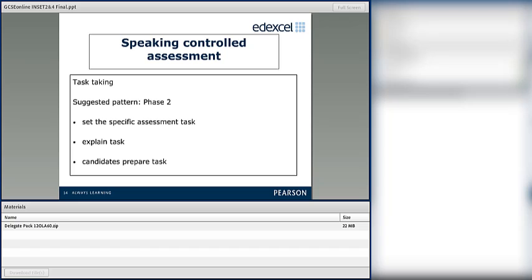The second phase is, however, setting the task. So you have to explain the task, and then the candidates will have time to prepare it. Now, during this phase, you're only allowed to give a limited amount of help. So all you can do is clarify the task for them. For example, remind your students of the language that they have covered recently that they will need to use in the task, or refer to any previous work that they may refer to while preparing for the task. However, you cannot help them with the language. It's done under controlled conditions, so your input should only be clarifying the task for them.